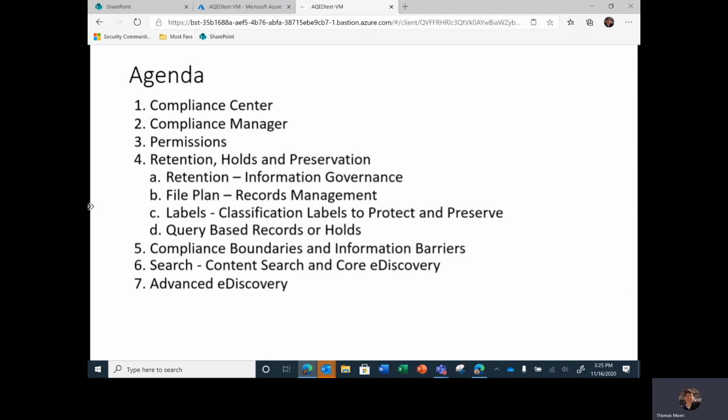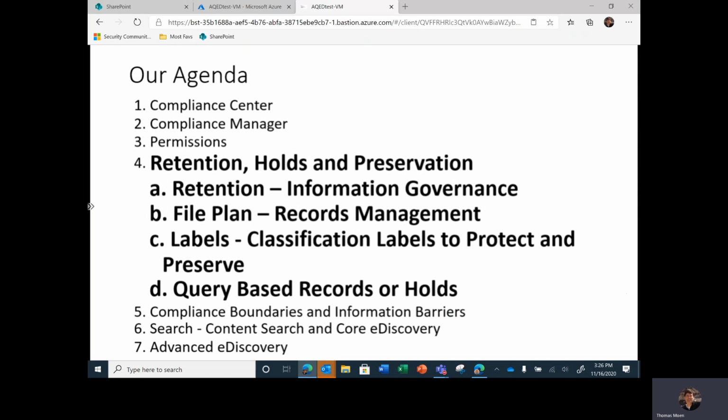One of the things that I did make available: if you'd like to delve in deeper or have more requests, comments, questions, or concerns, and would like a longer session, we do offer a 90-minute session, which goes through all of the topics that you're seeing on the screen. But again, today we're only going to focus on retention, holds, and preservation.